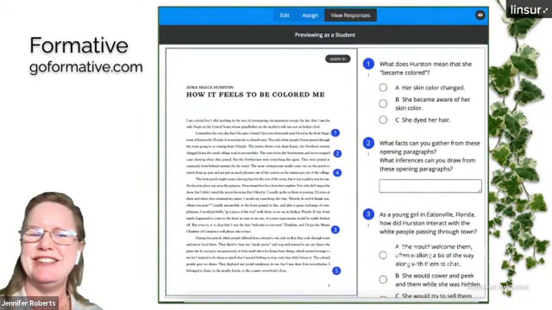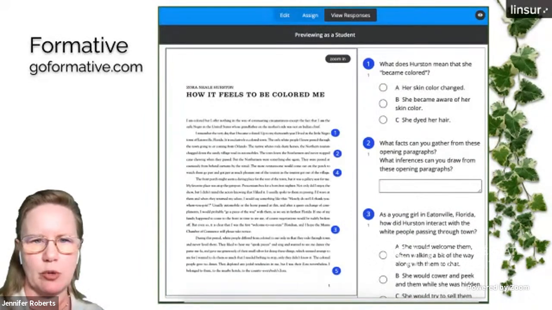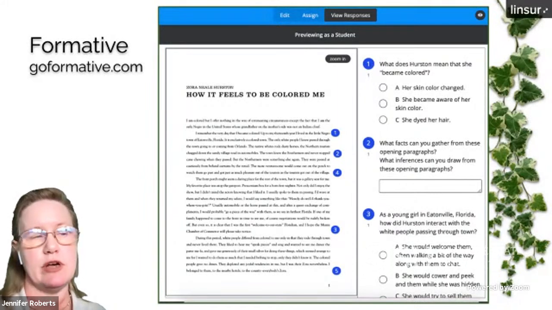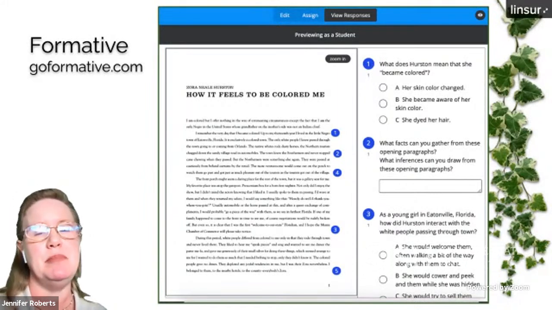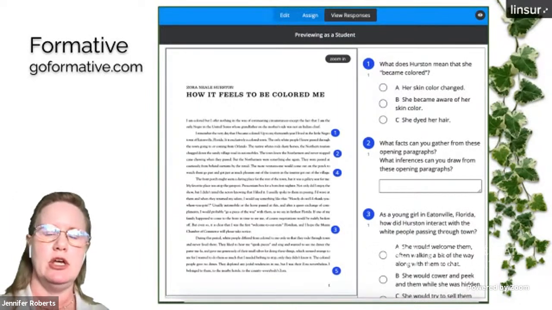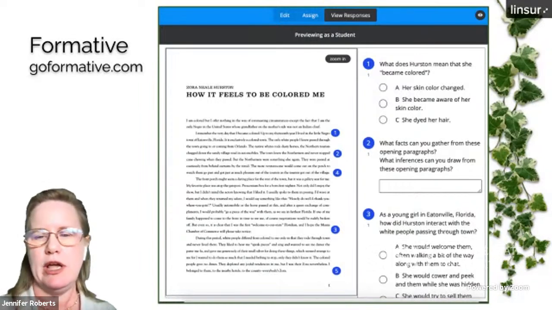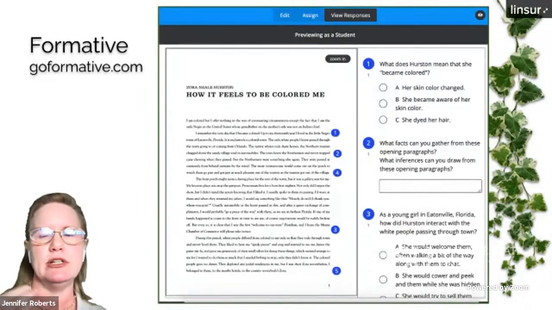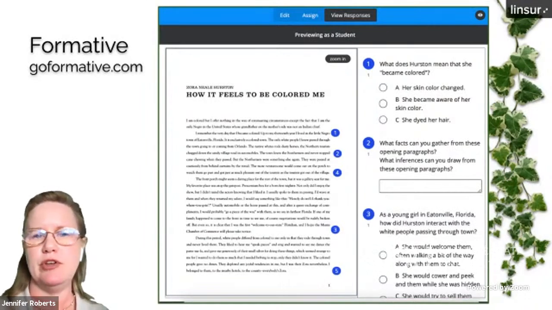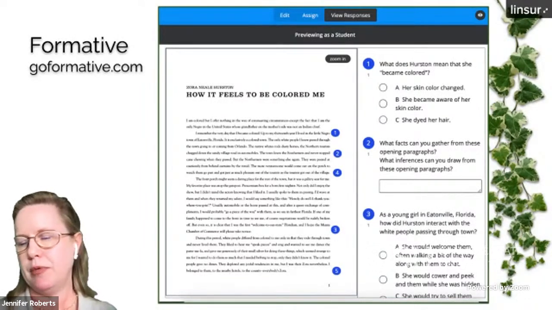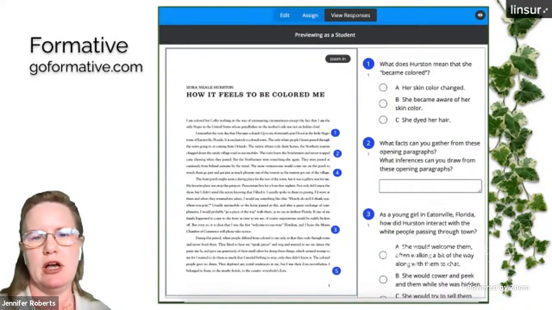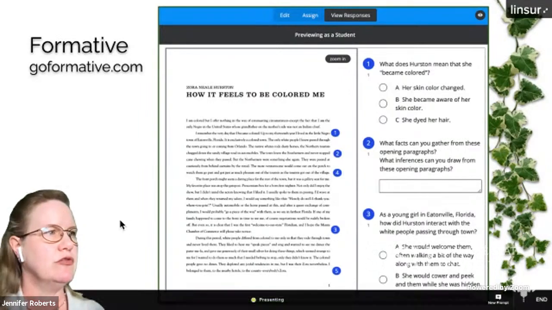But we said, you know, this text is going to go way better if we have them read it in Formative. Formative is a great tool if you're not familiar with it. It allows me to embed questions in the reading for students to answer as they go. And I get a dashboard where I can see in real time whether they're getting those questions right or wrong. I know right away who I need to intervene with, who needs more help, where people are having the most trouble. It is a great tool. It is goformative.com.